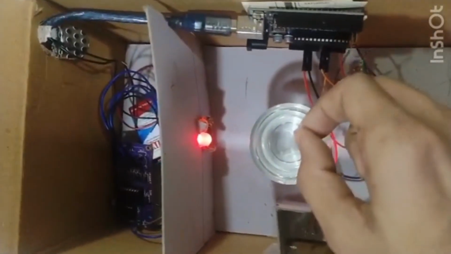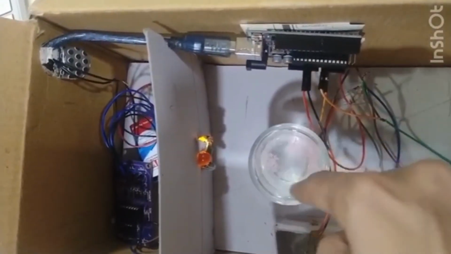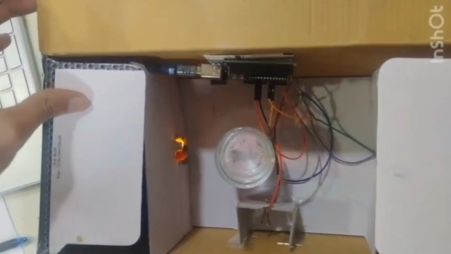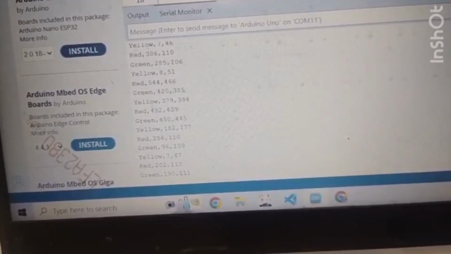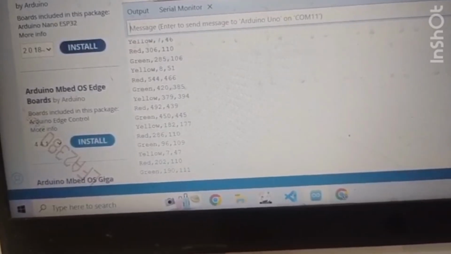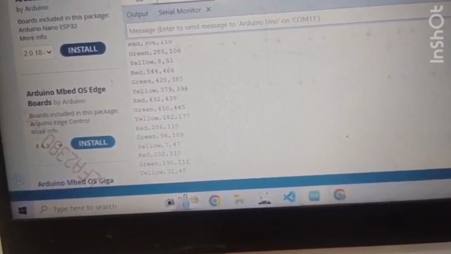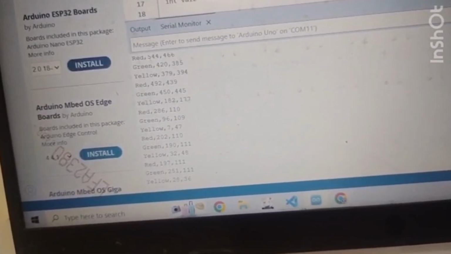Next, we place a water sample containing plastic particles. Again, the LEDs shine light through the sample and the LDR detects variation in scattering. On the serial monitor, now we can see the new values. The new values are: red LED showing 202 and 110, green LED shows 190 and 11, yellow LED shows 32 and 46. This shows how the readings change in real time when microplastics are present, and these variations can be processed by our machine learning model for classification.